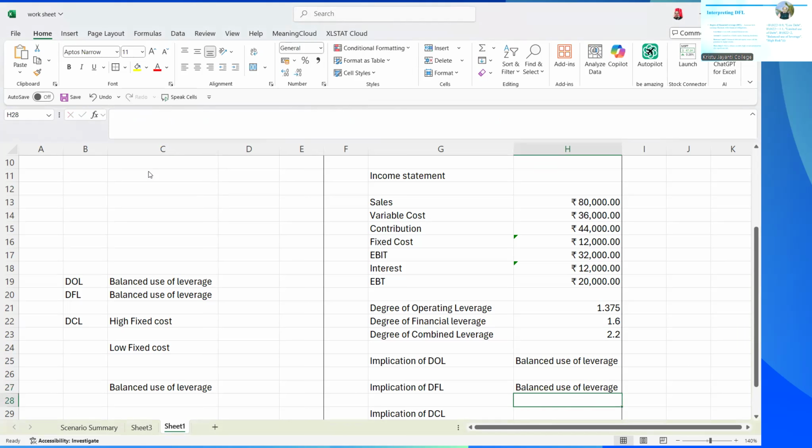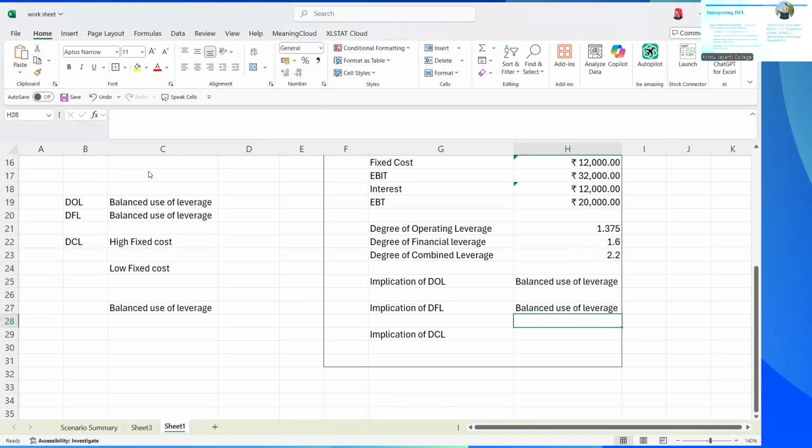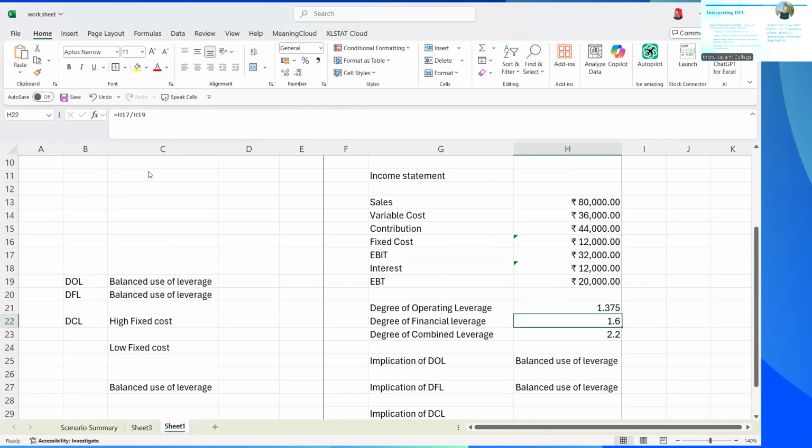Yes, here also the leverage is 1.6. So it shows a balanced use of leverage. You have to enter the formula correctly. Now, don't mistake me, for the purpose of speed I have mentioned this side. So simply copying from this side to here.